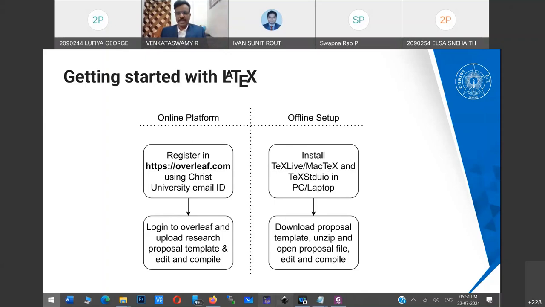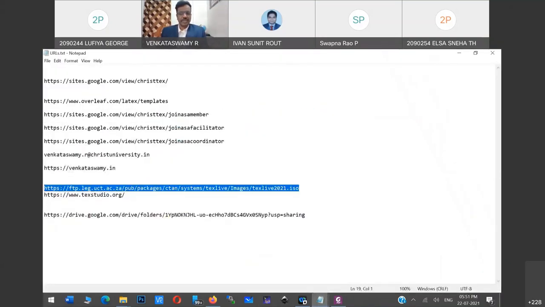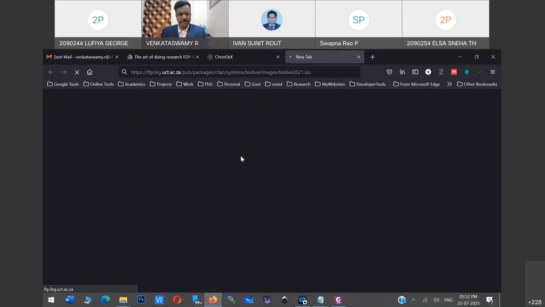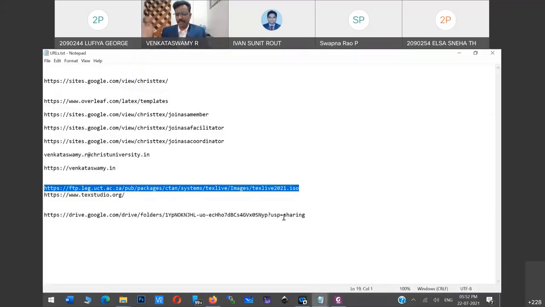You can get that software from this URL. If you go to this URL, you will find the software. It is a 4GB software. You can download it, and the installation procedure is simple. You just have to click next and give the path, and the software will install in that path. It will take almost 1 hour to install on your machine.